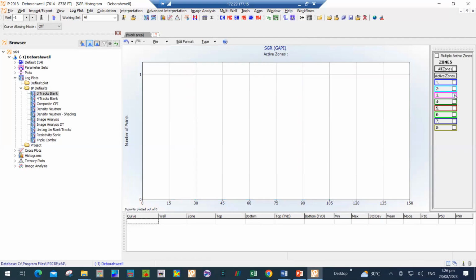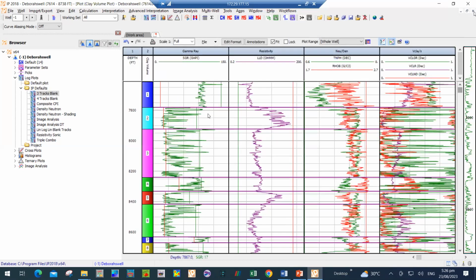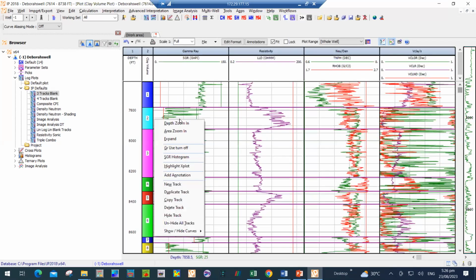And if we want to move to zone 3, we click on the box here. So you could also use this histogram tool to represent where you have the majority of your maximum points and your minimum points. Everybody understand that? So for those who missed this part, just click this X button. We right click on the gamma ray and we click on gamma ray histogram.